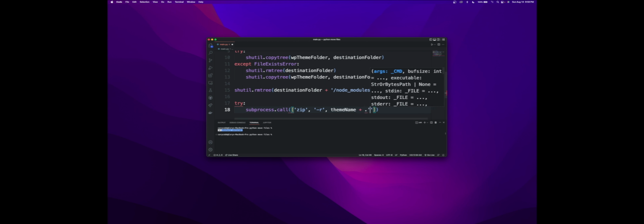Theme name plus .zip, and then theme name. So this is going to run the zip command. If you don't have it installed on your Mac, I would recommend looking into Homebrew. If you don't use any kind of development environment already on your Mac, I recommend getting Homebrew. If you are on Linux, it's just running your package manager to download zip. And if you're on Windows, PowerShell and Command have their own separate zip procedures. So you would take what I have here out and replace it with what is for your operating system.